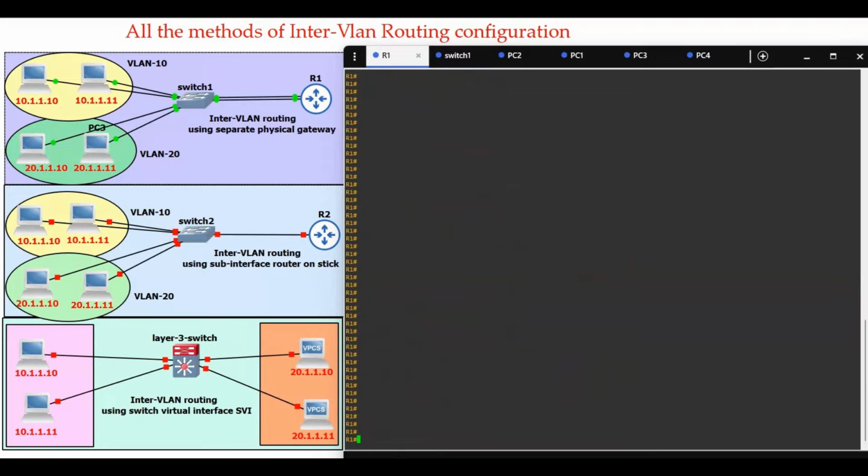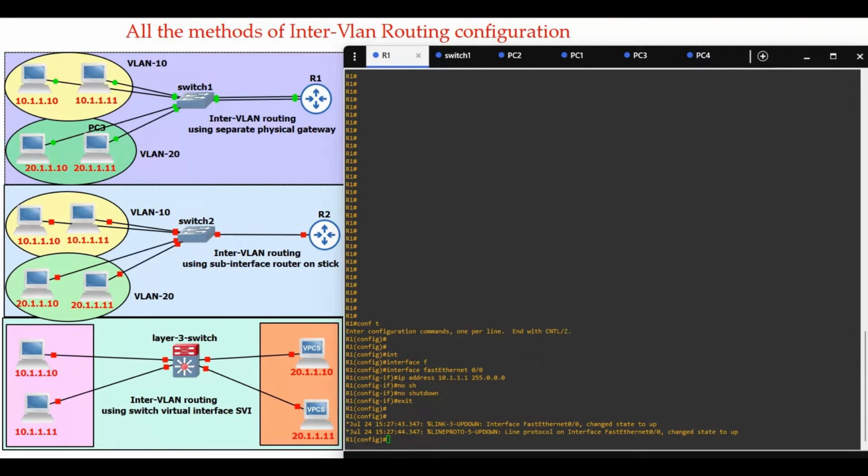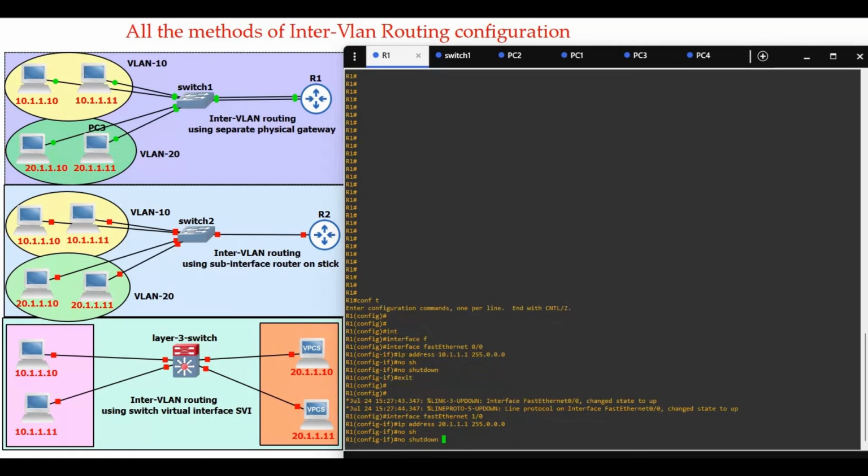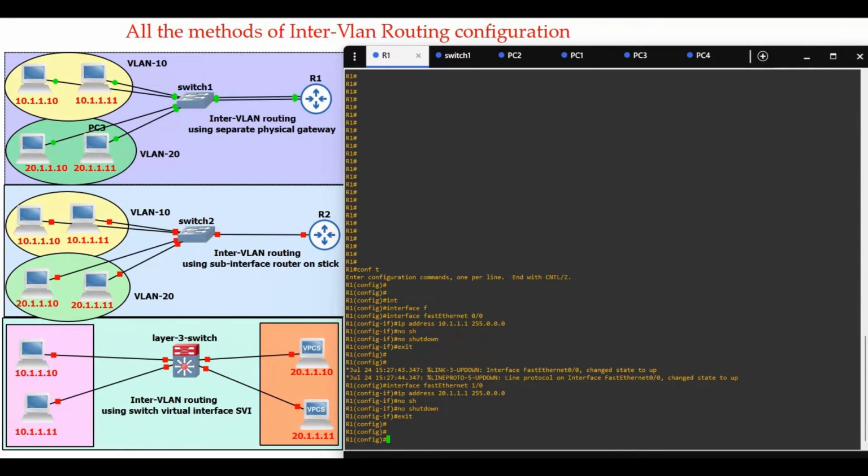Now we will move on to the router. Configure terminal, interface FastEthernet 0/0. The IP address will be 10.1.1.1, 255.255.255.0, and no shutdown command. Other interface, 1/0. The IP address is 20.1.1.1, 255.255.255.0, and no shutdown. That's it.